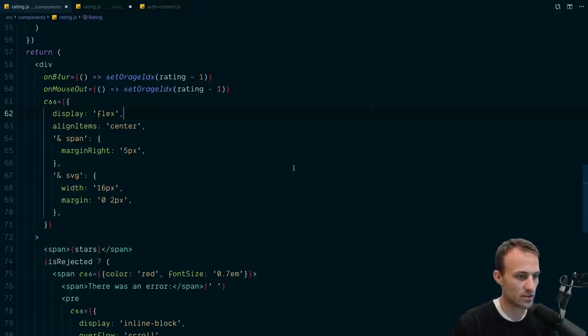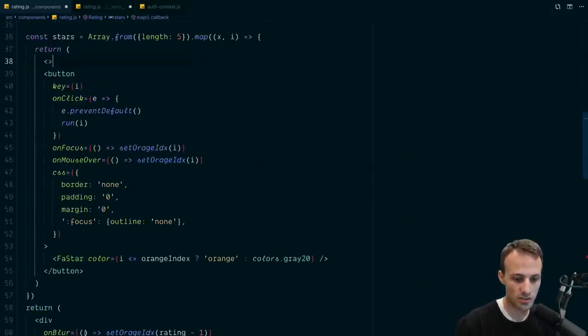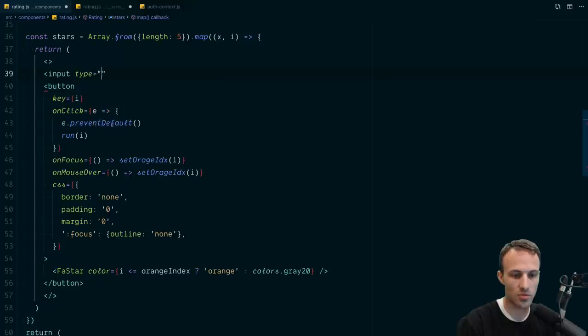All right, one thing I'm going to do here really quick. I'm going to pull this over here. So we're going to take these stars. These stars are just iterating an array of five elements. And instead of a button, we're actually going to render two things. We're going to render an input of type radio, and the name will be rating. And we'll have an on change.